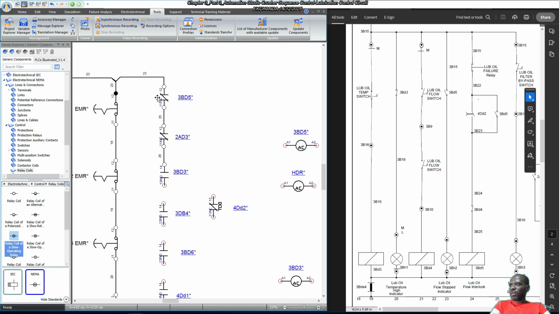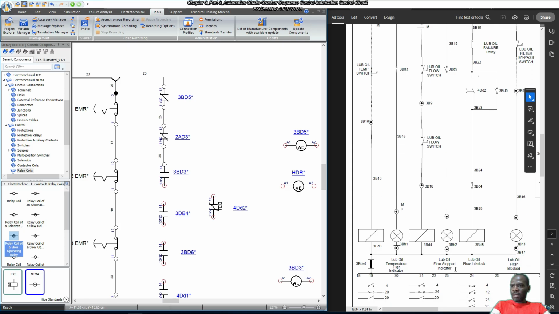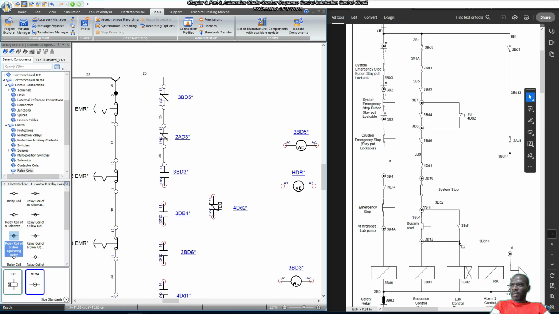Okay, so 3BD5 is normally closed. Nothing is said about 3BD5, but in this position I'm saying it's used as normally closed. 3BD5 is a lubrication oil flow interlock relay. When 3BD5 is energized, it means your system has no flow, but the system is in the run state, so this one will be energized and your system will trip. So 3BD5 normally closed, 283 normally closed.